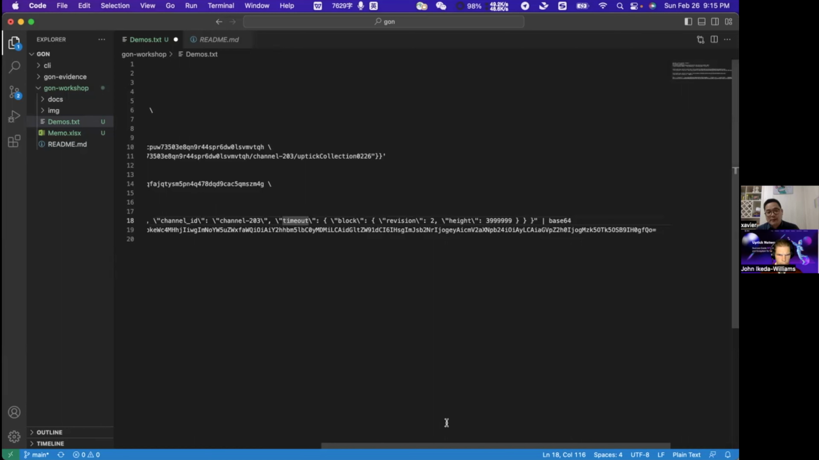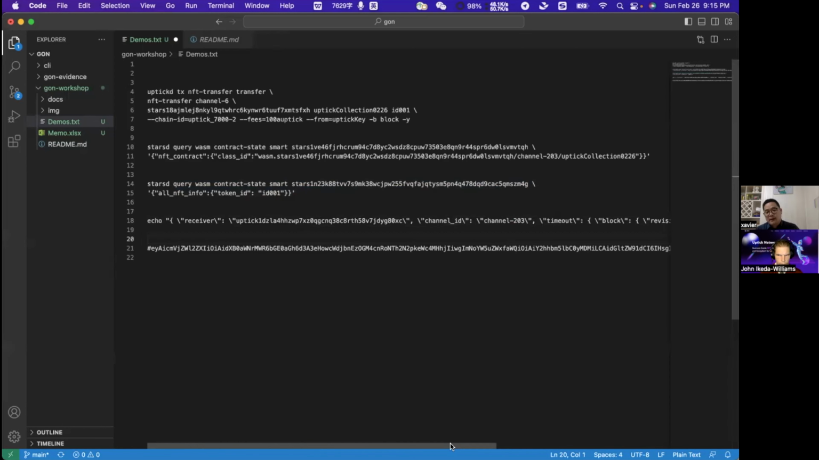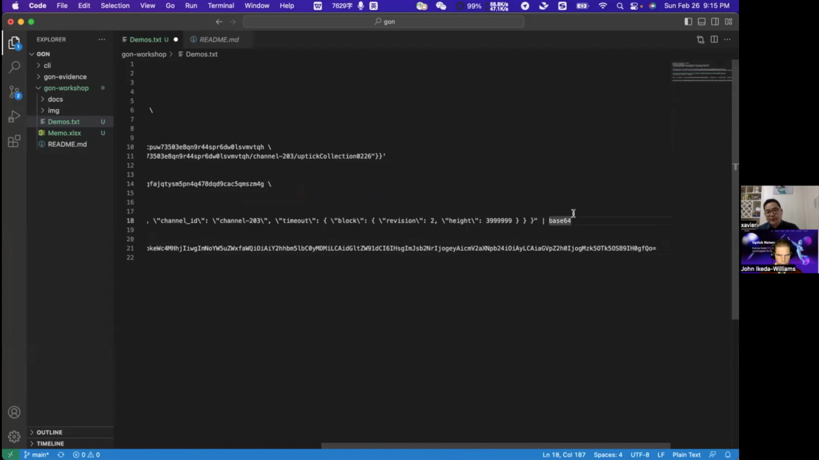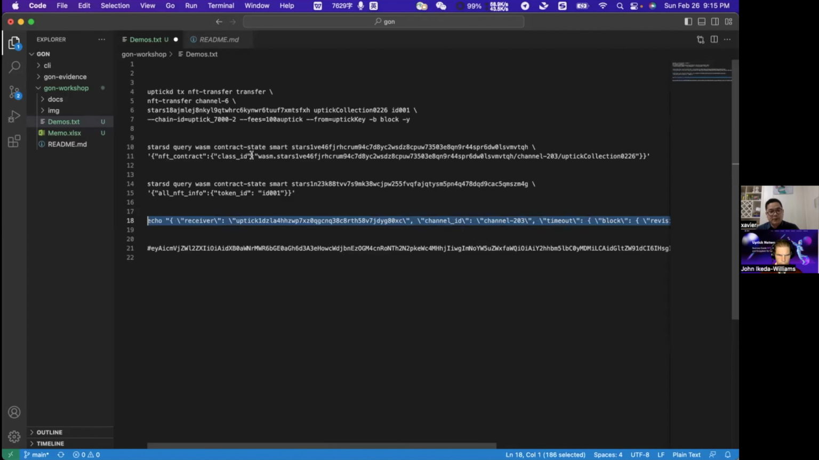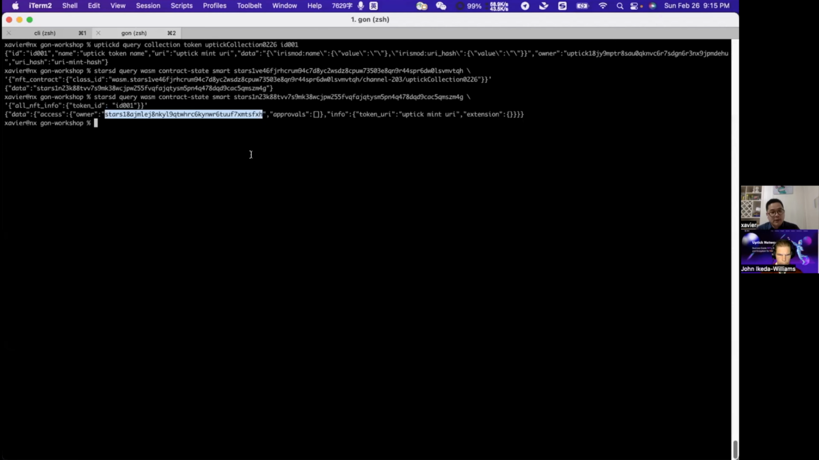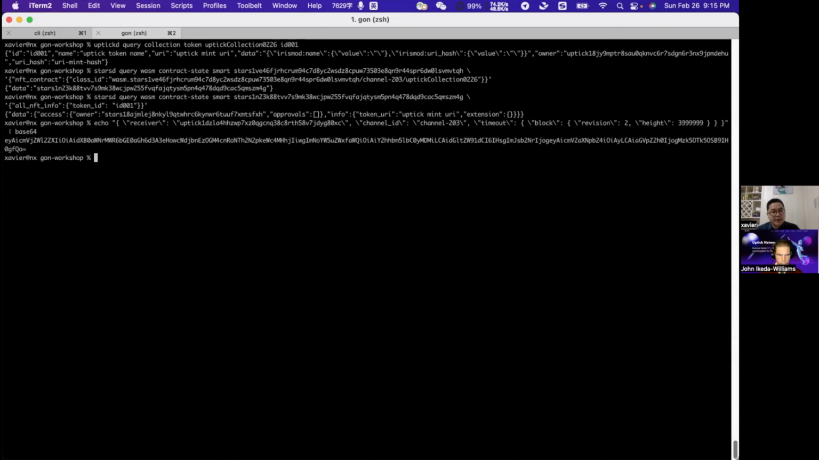Okay, with the base64, which is encoded. This is encoded information.